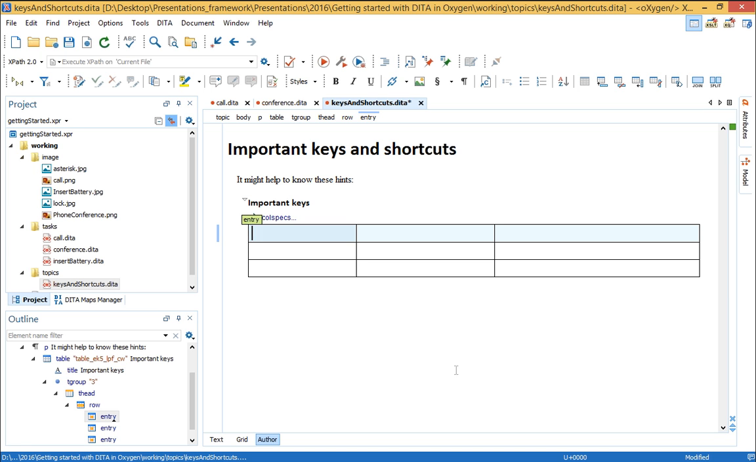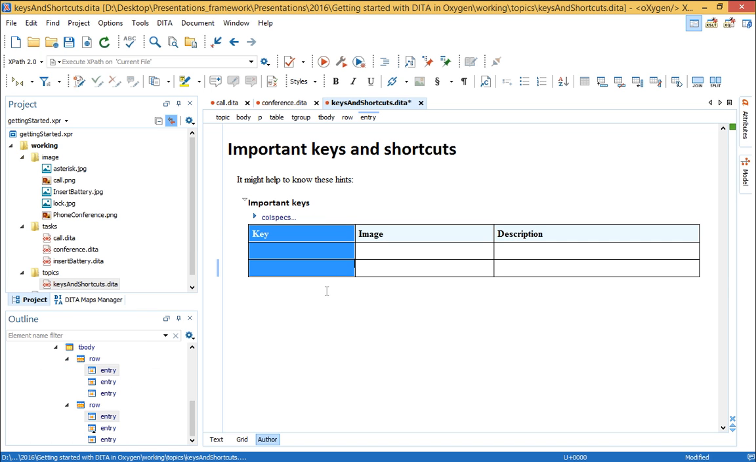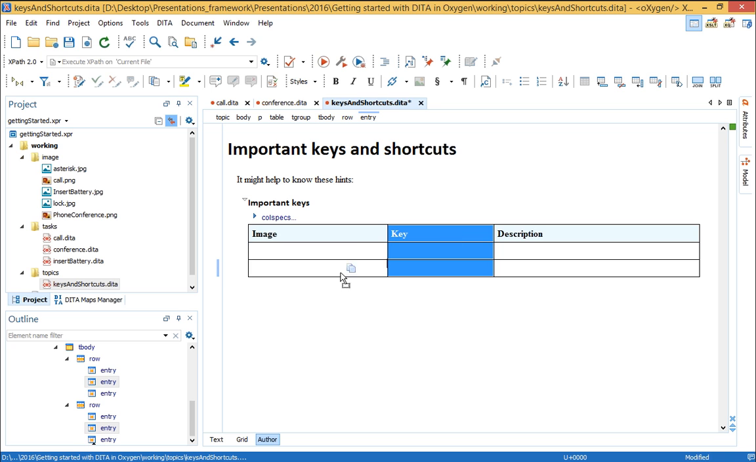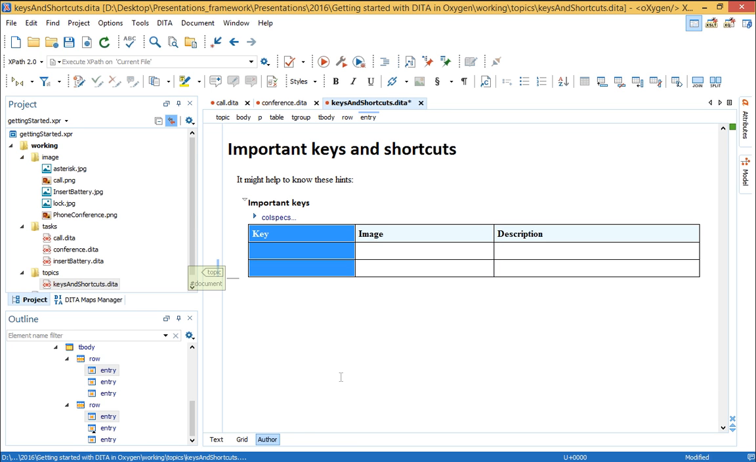My first column is gonna be the key, then a column for the image, and finally a description. If you want to change a column's place, you can hover on top of it, and again the cursor changes as an indicator that you can click and select the column, and after that you can drag and drop it in a different position. And the same goes for table rows too.